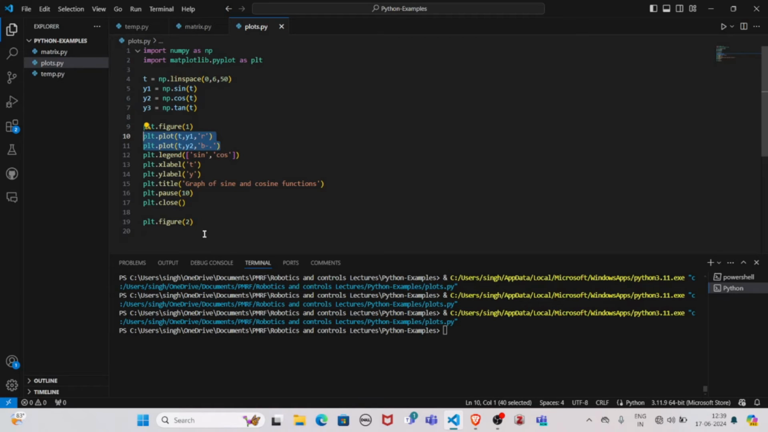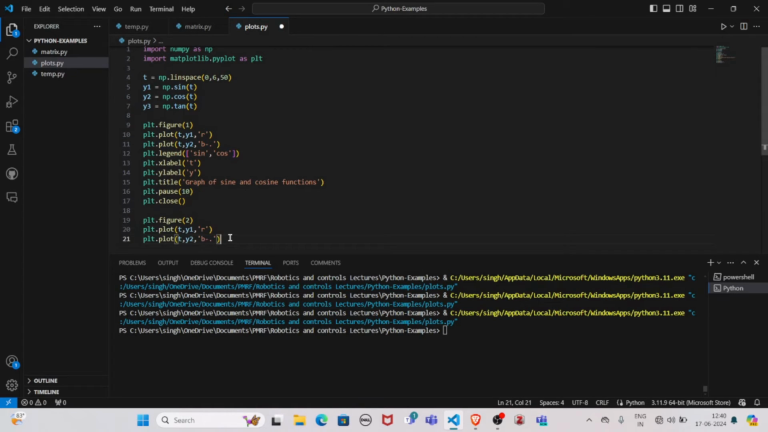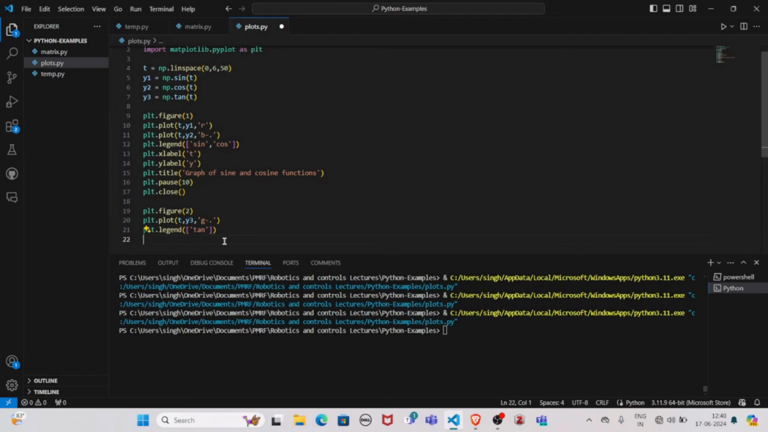Let's just copy this. Let's make it green this time and by 3. So this statement will plot tan function with green color and dash dotted line in figure 2. So it will open a new window. We can give legend also. So basically, though there is only one graph, let's just give some legend, and yeah, that's it.